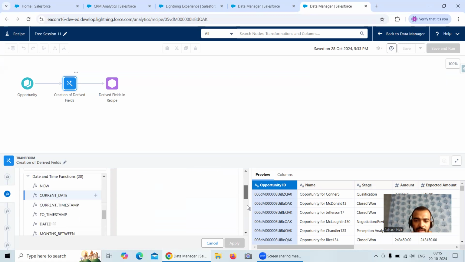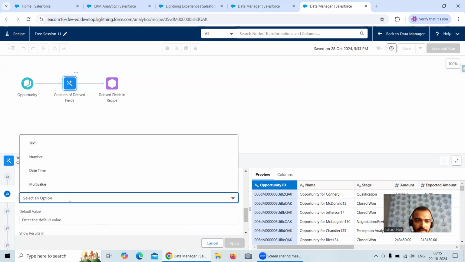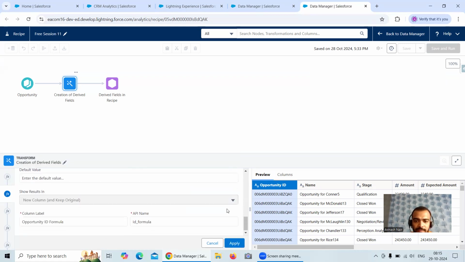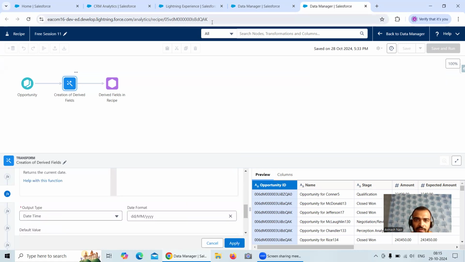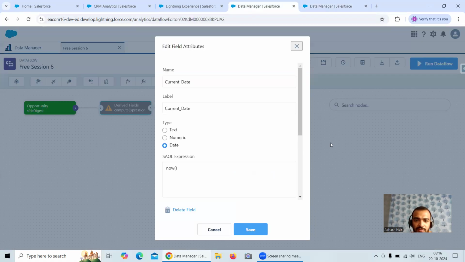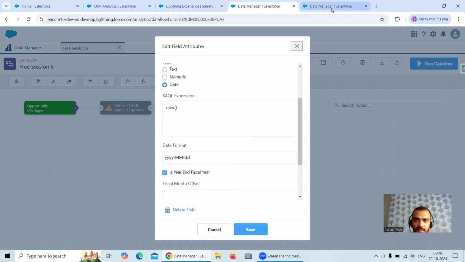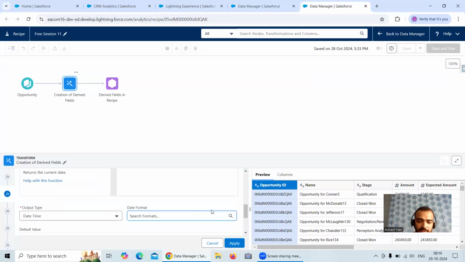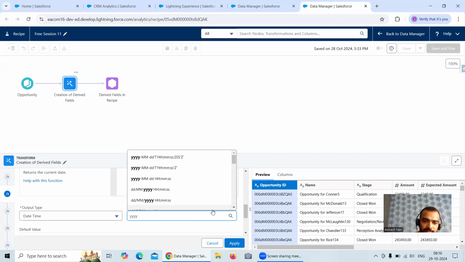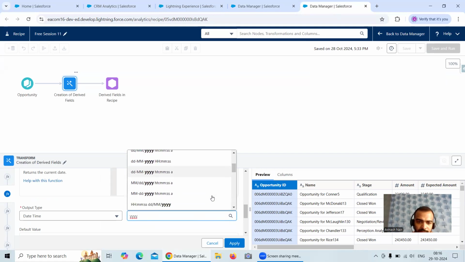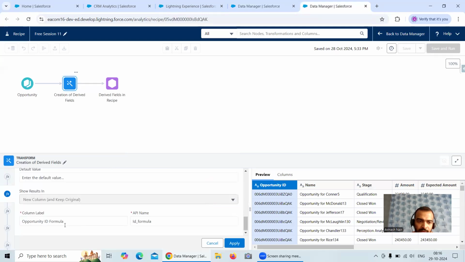I think this will be date time, right? The type will be date time. And you can give any format. Let's see what is the format which is given here. YYYYMMDD. Okay, so let me search with it. YYYY. And let me write it as current date one. Just showing you some of the different ways we can also go for.